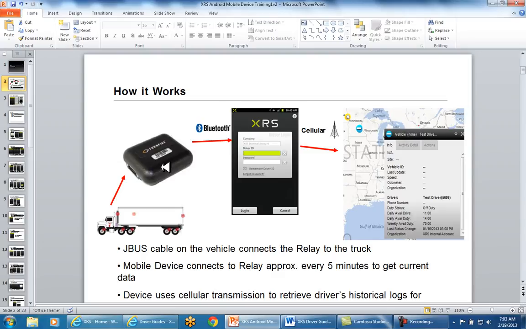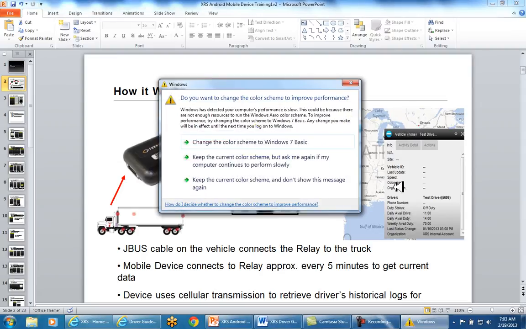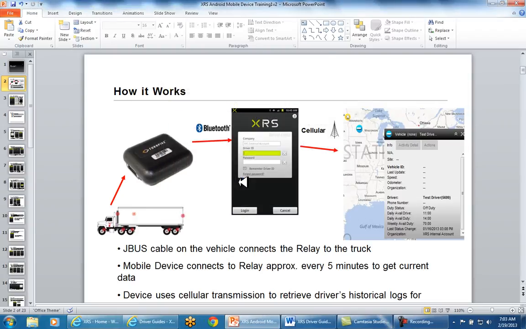Now this data is transmitted to the phone via Bluetooth and then transmitted to the website via the cellular network. And the information is transmitted approximately every 5 minutes from the mobile device to the website. Now additionally, the XRS mobile software on the phone communicates via Bluetooth with the route tracker to determine when the vehicle is in motion and when it is stopped, and it adjusts the driver's logs accordingly.